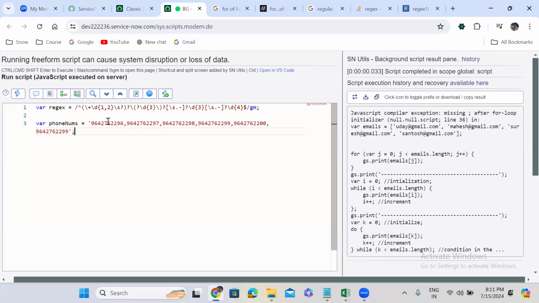So here all are in the mobile number format, guys. I'm just adding some dash in the middle. From these, I want to identify valid phone numbers and invalid phone numbers.